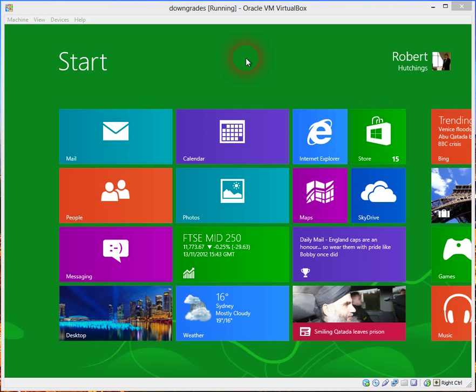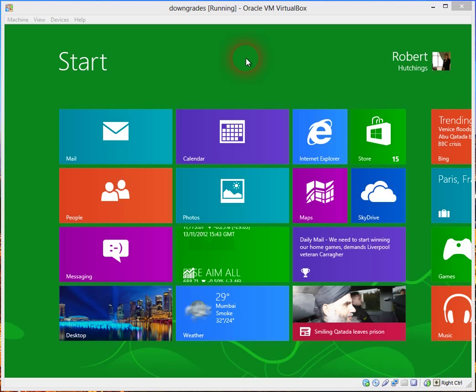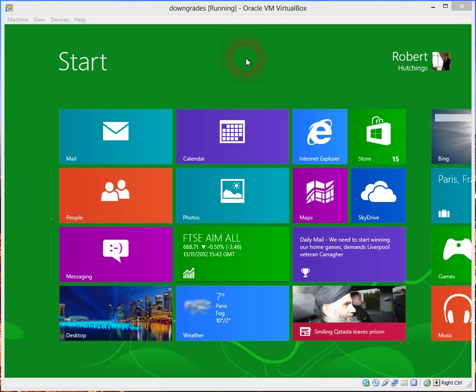Today on IT Contact we're going to look at the process of rolling back an upgraded Windows 8 machine to the previous operating system, which in this instance is going to be Windows 7.